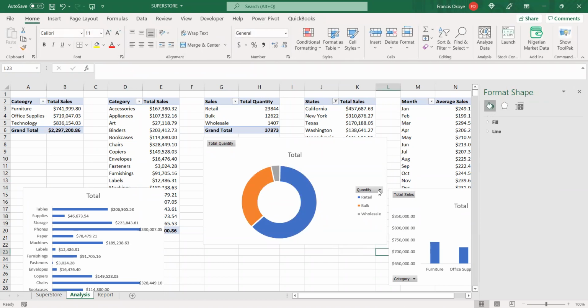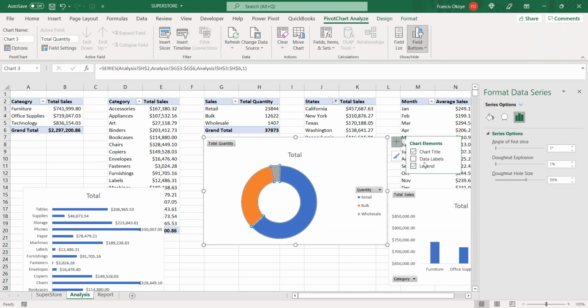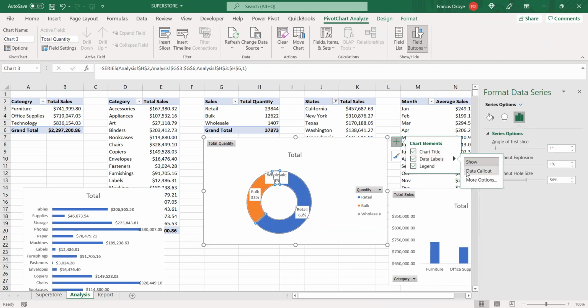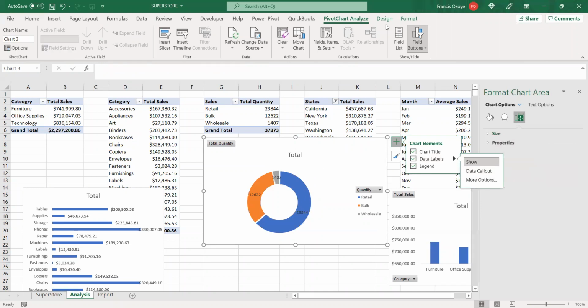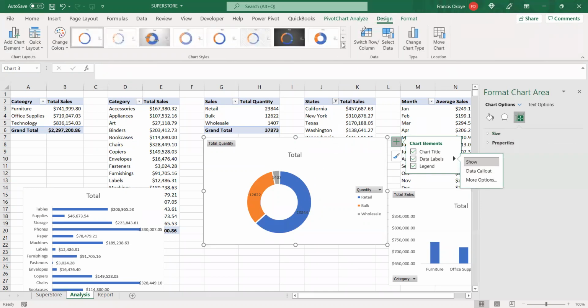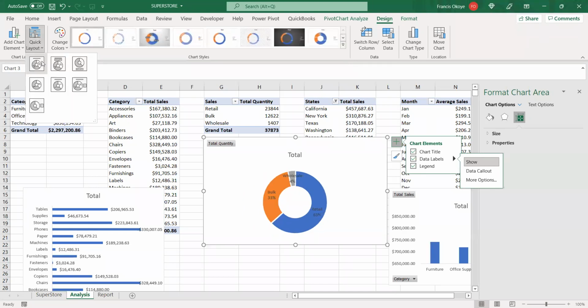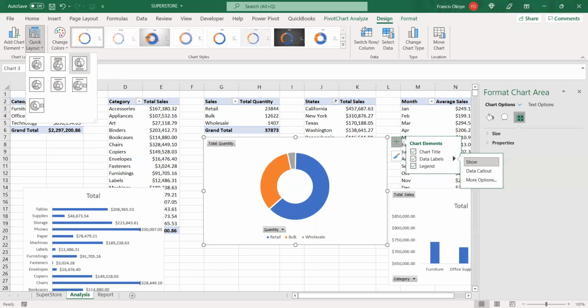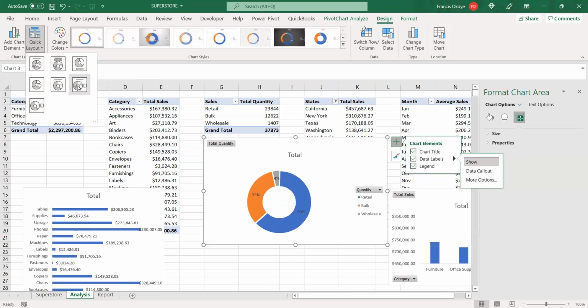Okay, maybe I'll just add. This thing doesn't look proper. If it's not clear, then just come to chart design, then pick the one that you like. Or chart layouts. Any one that you see that you like, this one is okay.